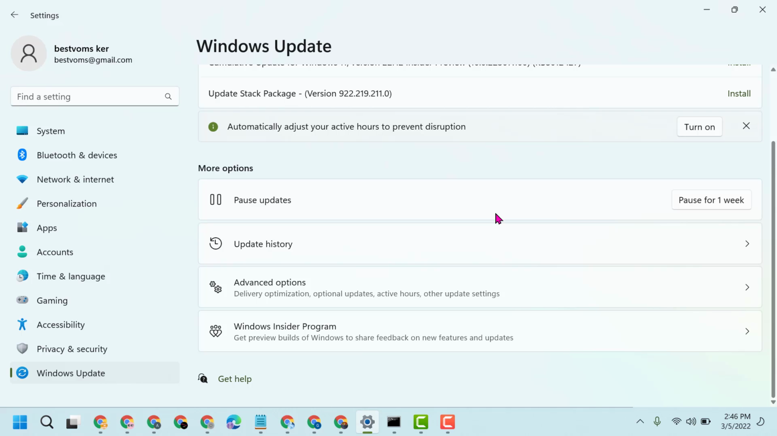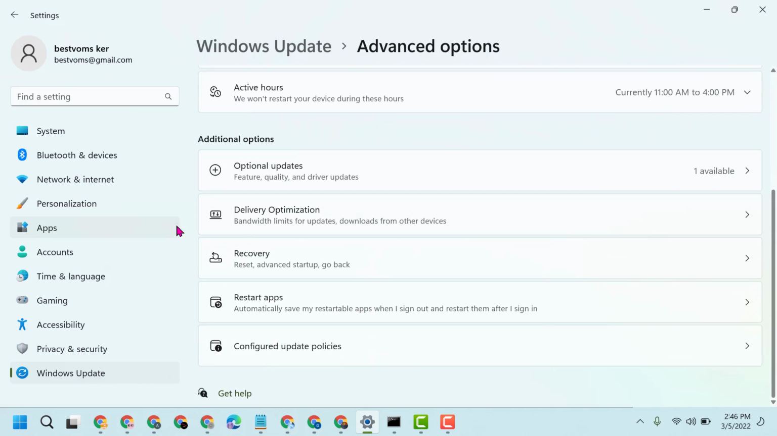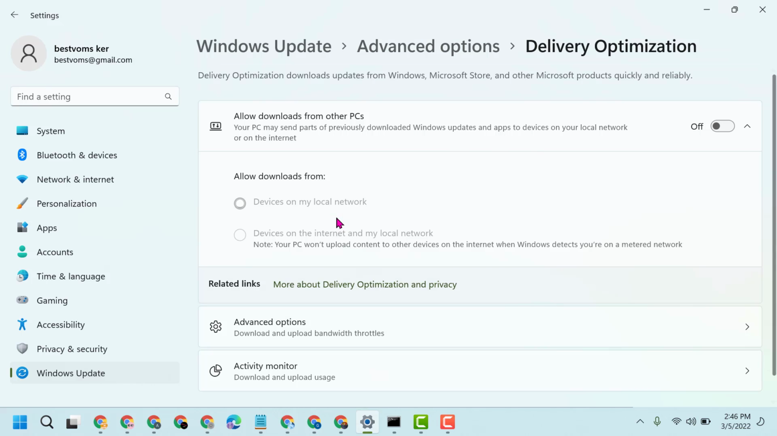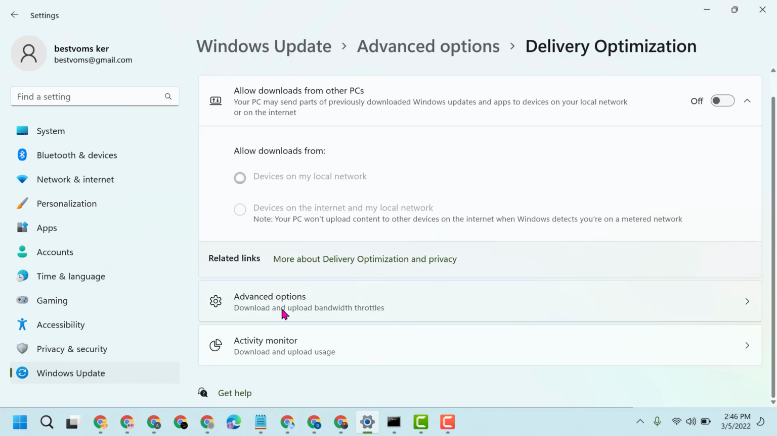Now scroll down and click on Advanced Options. Now you have to click on Delivery Optimization. Bandwidth limits for updates, downloads from other devices. So click on it. Now again click on Advanced Options.